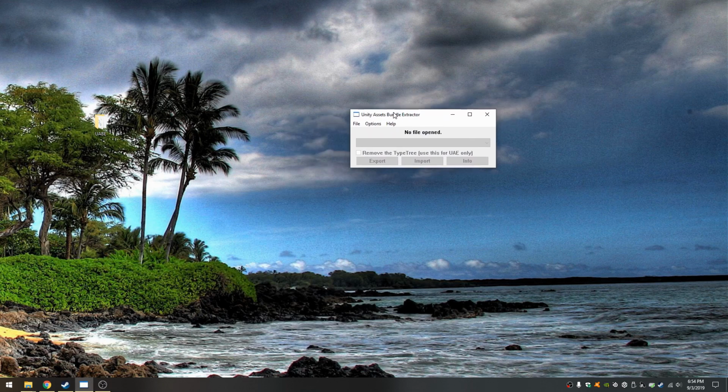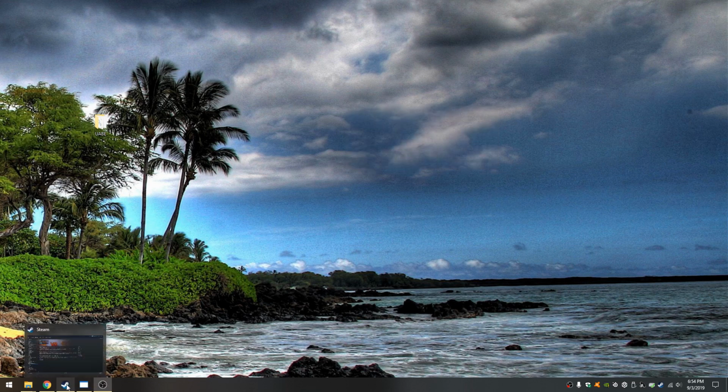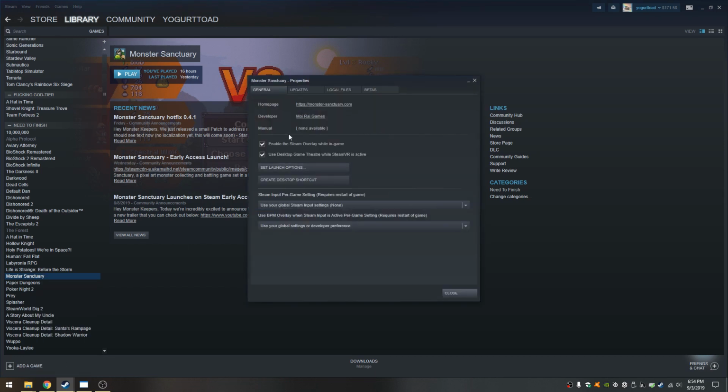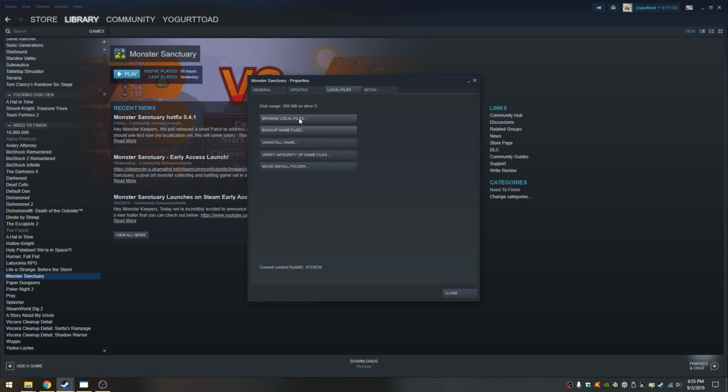Now, before we get further into this, we need to go get our files that we're actually going to be modifying. So the easiest way to navigate there, you can navigate through the File Explorer, but if you already have the game installed on Steam, for example, in this situation we're using Monster Sanctuary, the easiest way to get there is actually to go to your Steam library, right-click on the game, go down to Properties, and then two tabs over on the top it says Local Files. Go ahead and click that. And it'll say Browse Local Files as the first option. Go ahead and click that.